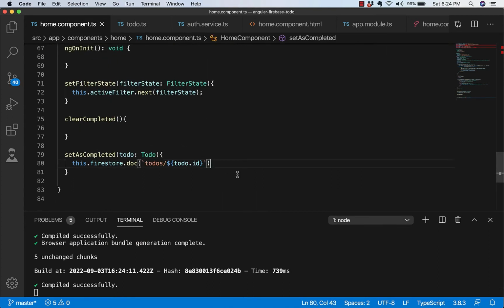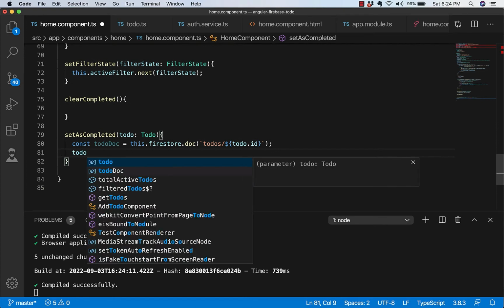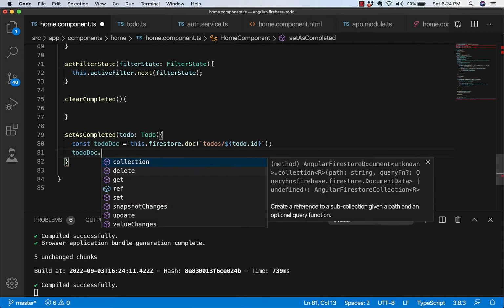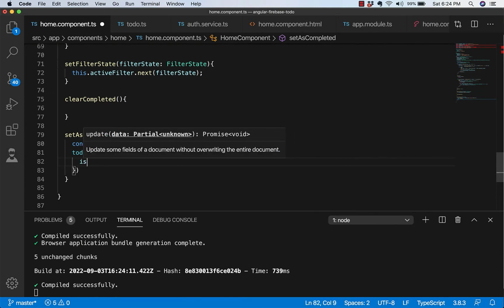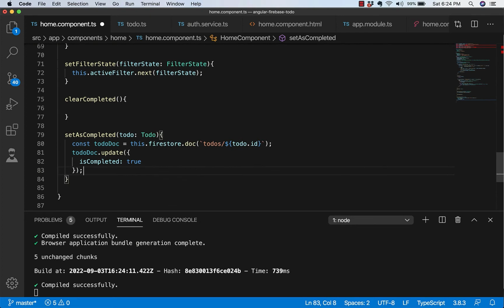Okay, now we are getting the document. So now we got the to-do ID, it is not complaining anymore. Now the only thing is that we can just do the update. So to-do-doc.update we can do, and we can just set what value we want to set. We want to set is completed as true.